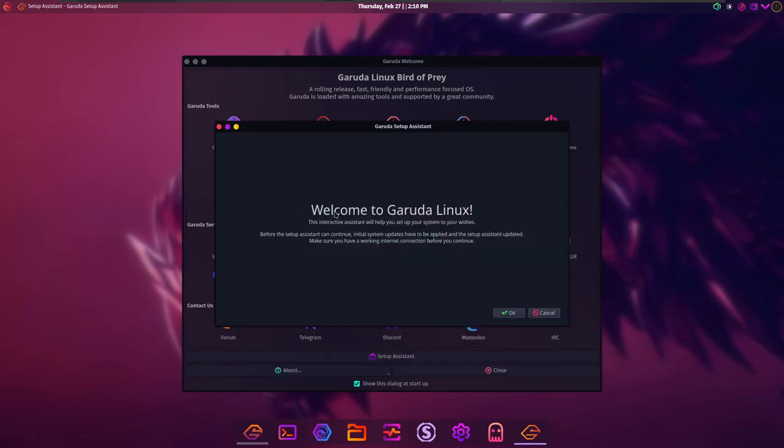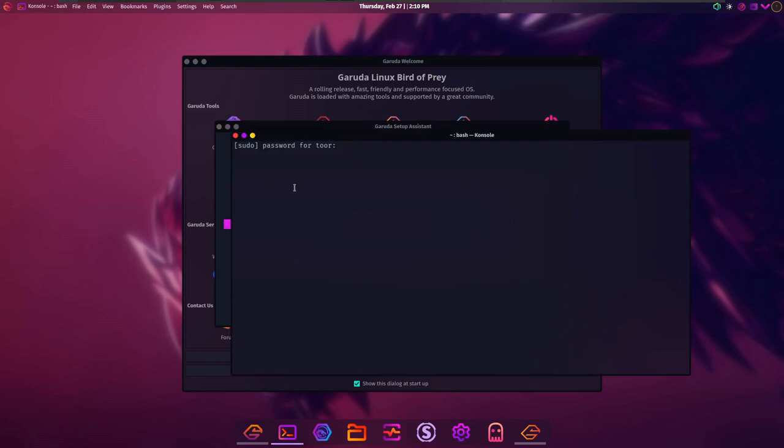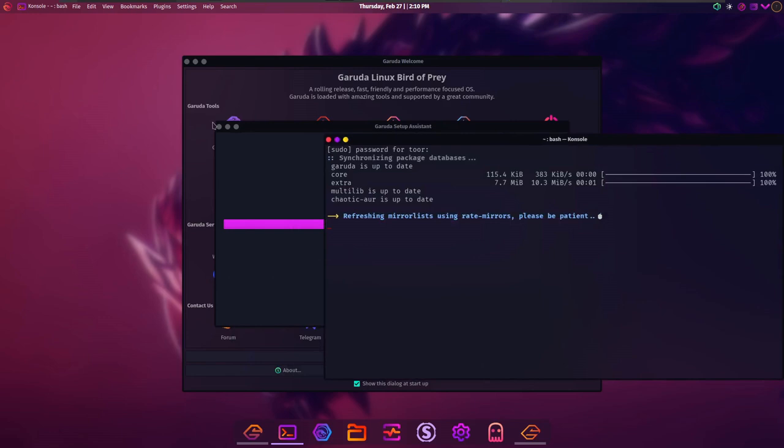And we could see here the welcome. So we got the welcome to Garuda. And then I'm just going to click OK. And it's going to check again, I guess, for updates on system logon. So we'll log back into this. And let's see if there's anything else available. So while this is doing this, let's just move this out of the way and take a look at some other stuff on this system.